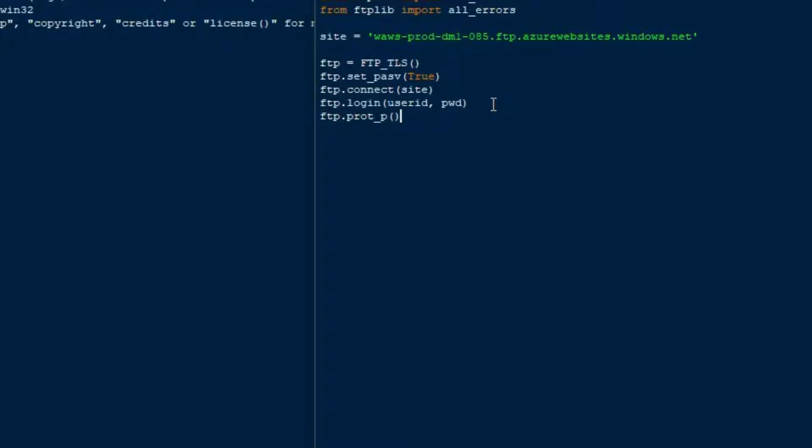The next thing you'll do is your ftp.login, using your username and password, and then you can use ftp.prot_p, which creates a protected connection, and it protects the contents of the session. And then you can change your working directory by doing ftp.cwd.